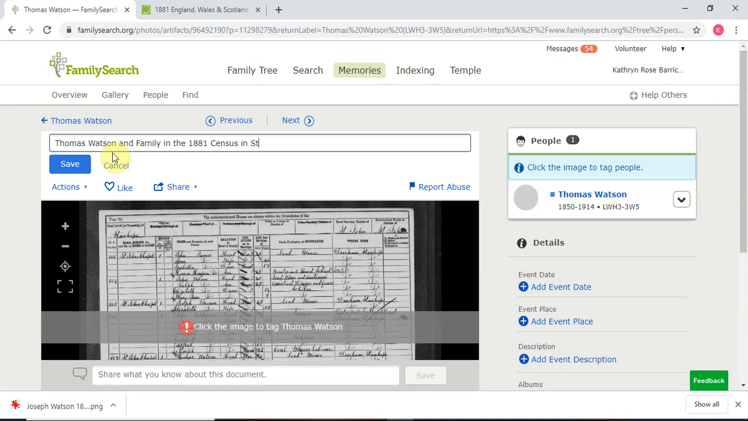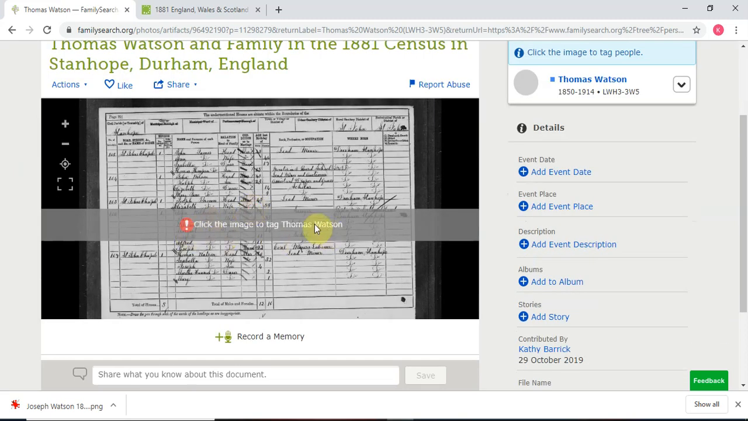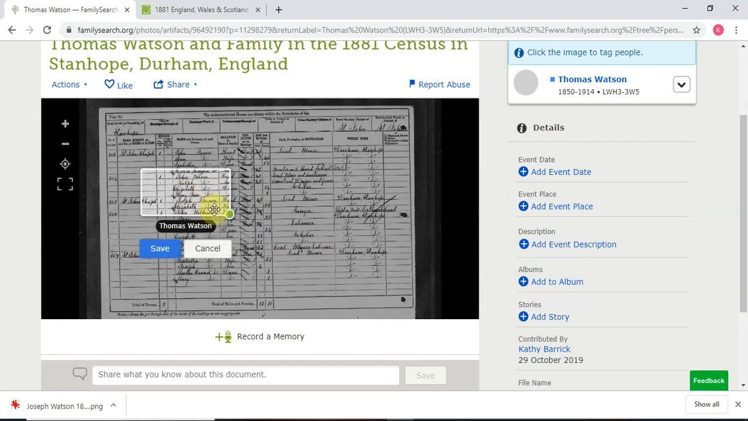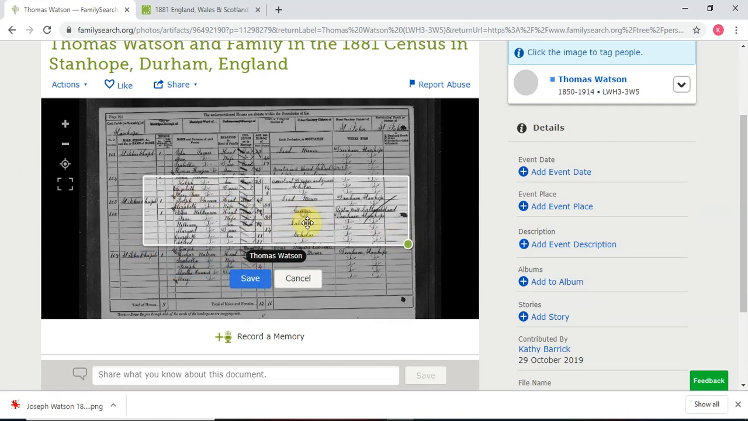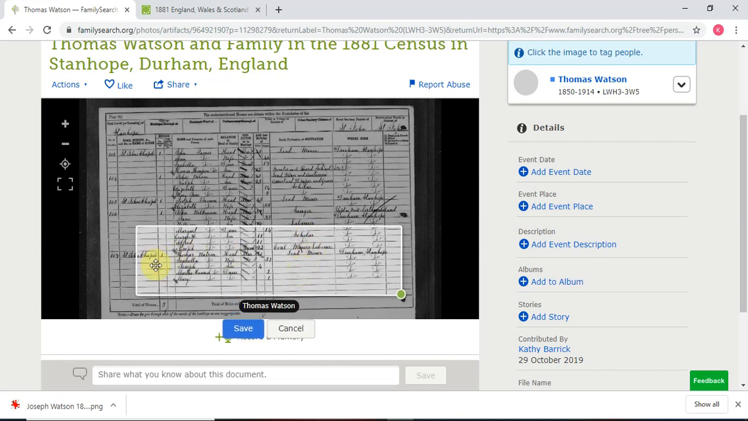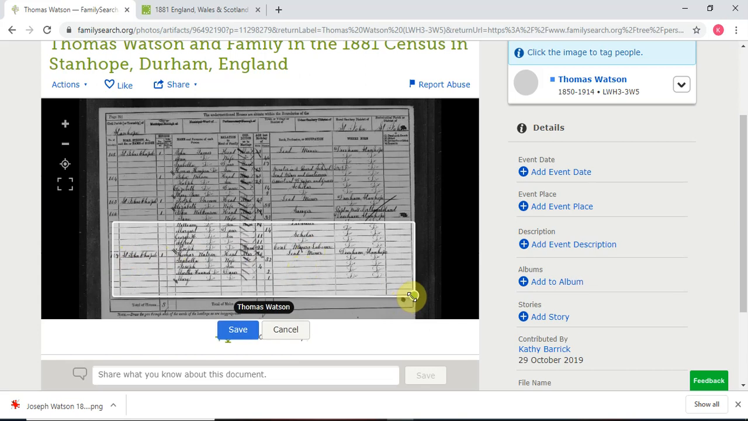in Stanhope, Durham, England. Save. Now it wants to know where Thomas can be found. I'll click right here and elongate this tag and bring that down to Thomas's family. And save.